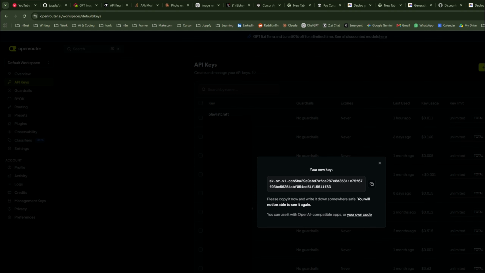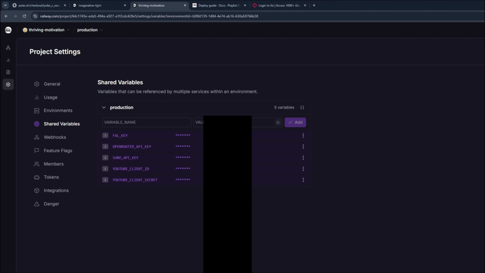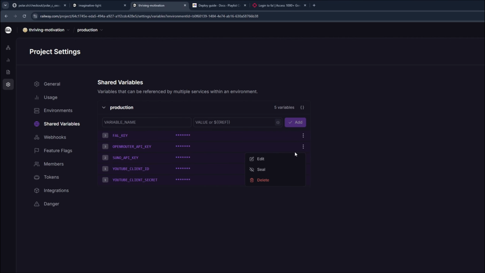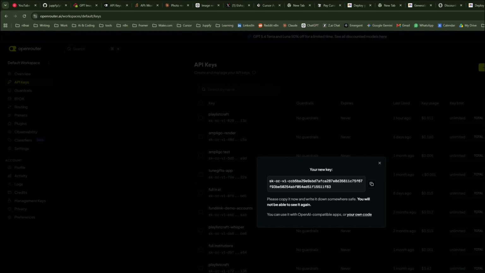So we copy the OpenRouter one, and then we are going to paste it here. Just follow the same thing, click on edit, and then replace this OpenRouter. And then the last one is going to be the Suno API key, the last one for the API keys.